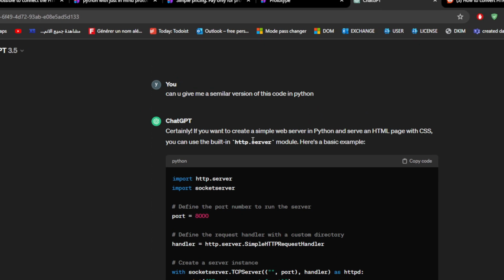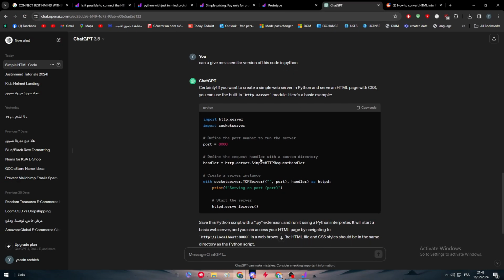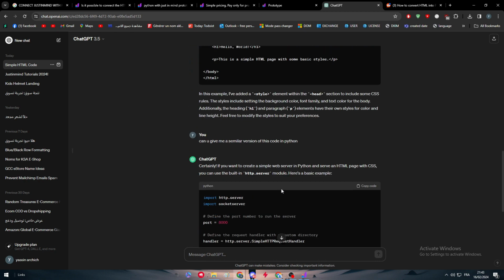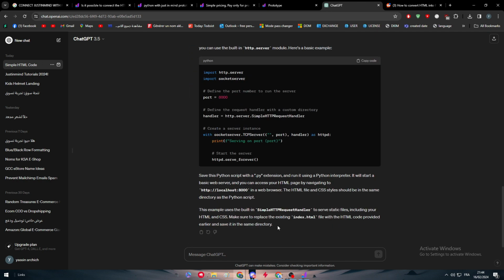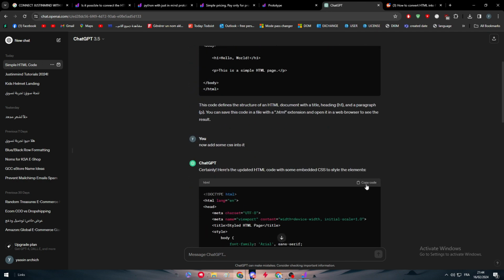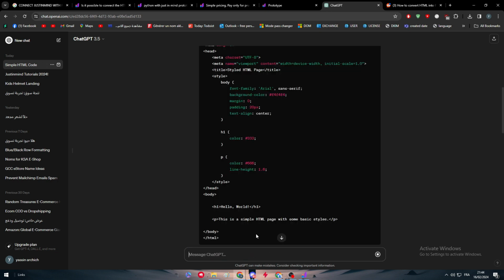So certainly, if you want to create a simple web server in Python and serve an HTML page with CSS, you can use the built-in HTTP server module. Here's a basic example. So here, they didn't really give us a solution. What they did is show how we can attach this HTML code with Python, but this is not what we want. So here, what I'm gonna do is simply click and copy and basically say convert it to something similar in Python scripts. So there we go.